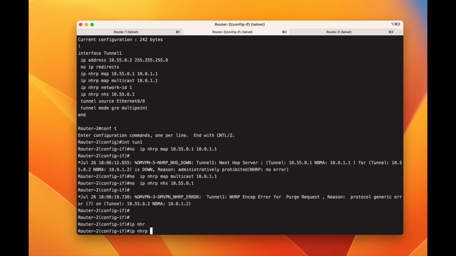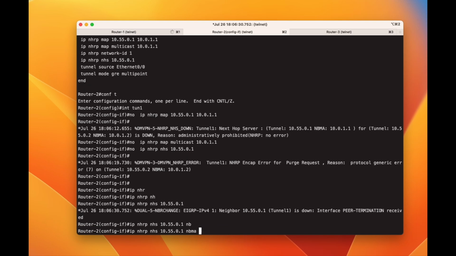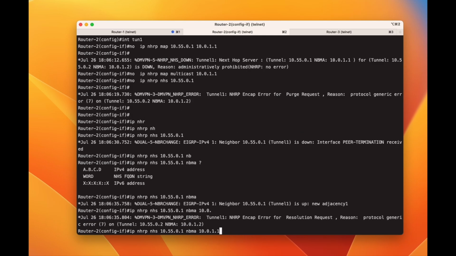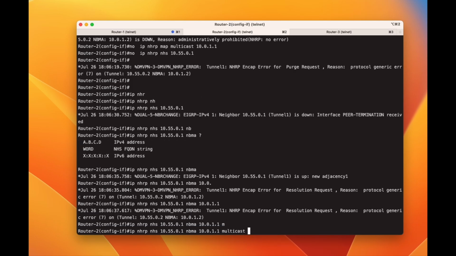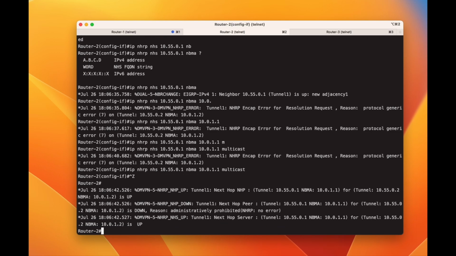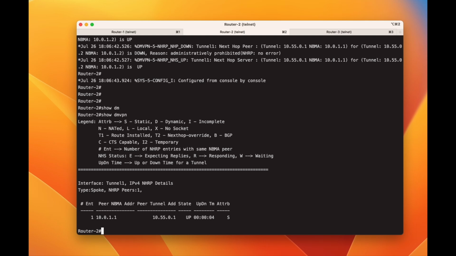So that new command is IP NHRP NHS. So it's going to be 10.0.55.1, just like it appears above. But then we're going to say NBMA, and that is the NBMA address, so 10.0.1.1. And lastly, we're going to give it the multicast keyword here. So now when I do a show DMVPN, we actually see 10.0.1.1.